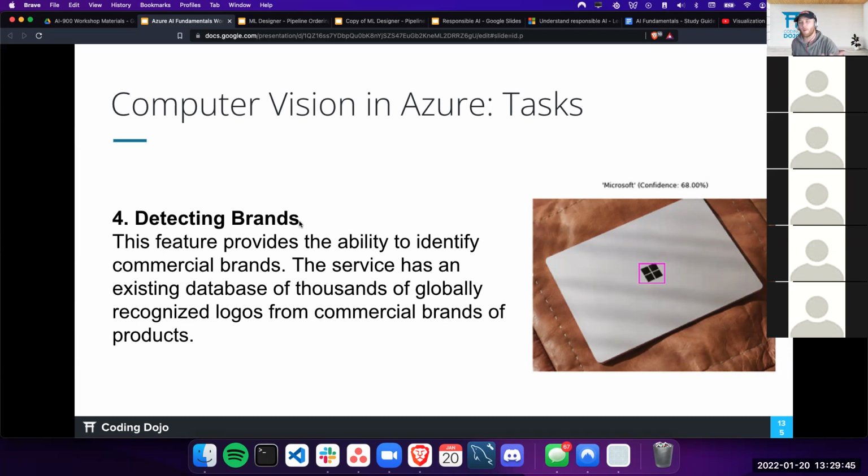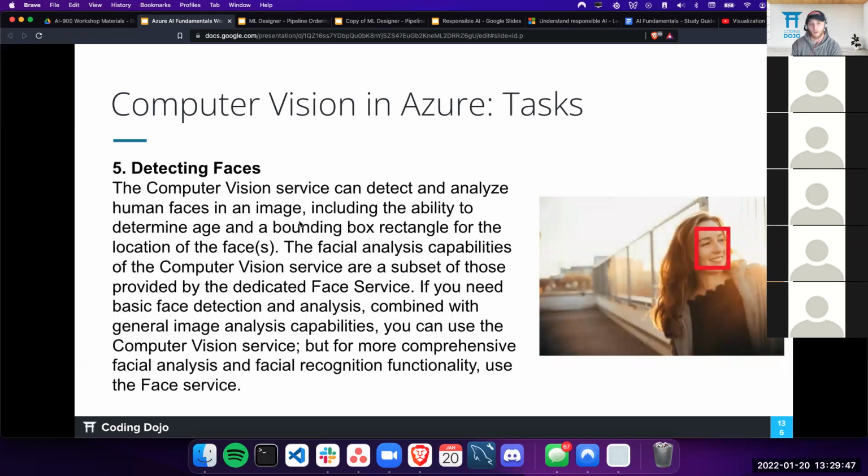If you like a pair of shoes and wonder what brand they are, you might be able to do that as well. Again, we've talked about it, you can detect faces, and it puts a bounding box. Now there is a dedicated service called Face Service. That one's going to come with the more advanced functionality, but computer vision does allow you to just do general image analysis and basic face detection.